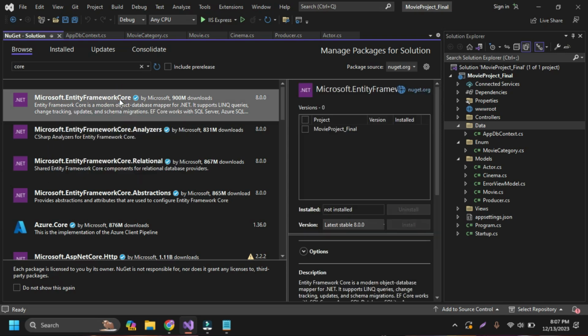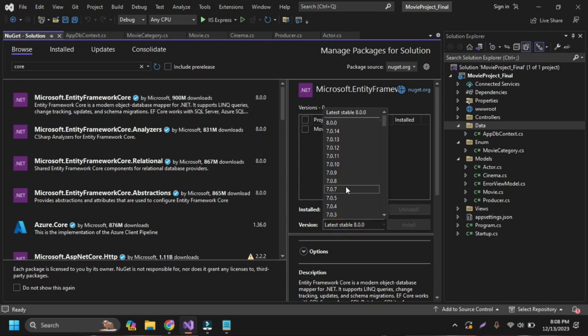Just click over here. And you can see here the latest stable version is 8.0.0. But make sure that you have the same SDK version, runtime version, and package version. We have installed .NET 5, but we are using here version 8.0.0. This is not matching. So just scroll down and you will get the different versions of .NET 5, right? You can choose whichever version. You don't need the exact version, but make sure that your initial version is the same. It means the 5 must be the same.